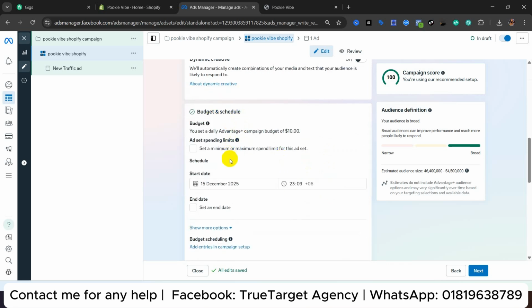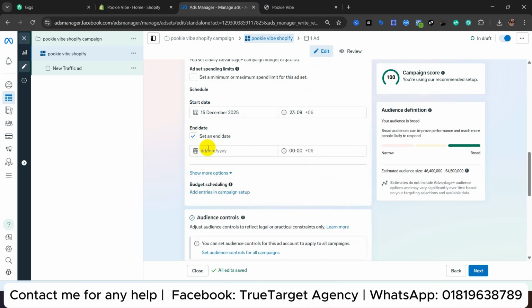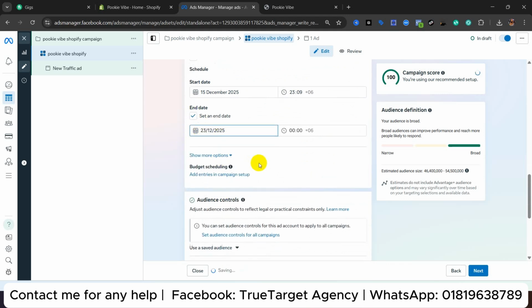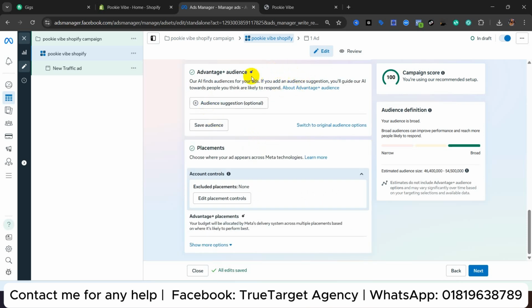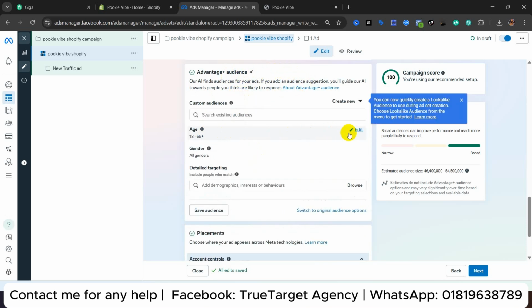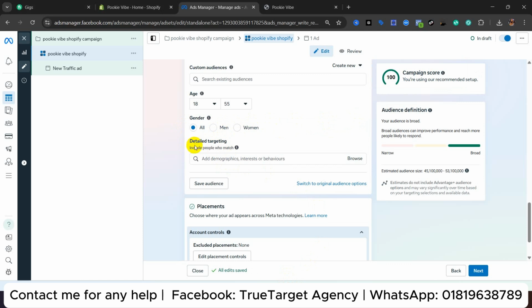Now budget and schedule. You can customize the start date and the end date. I select the end date 23 December. Okay, then select the location where you want to run your ads. Then click on advantage audience. You can customize the age, 18 to, I select 55. I select all gender. Then detail targeting.